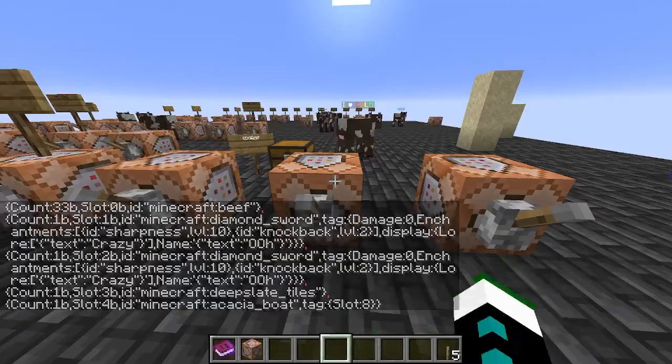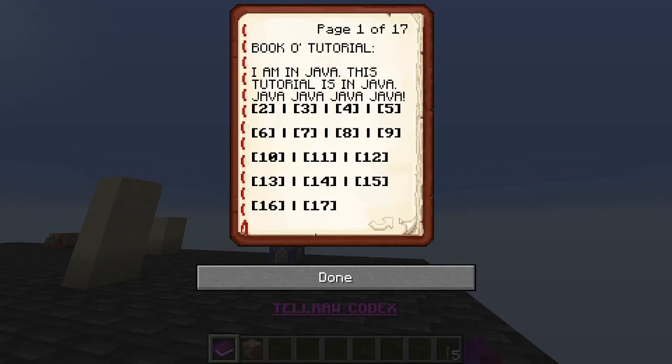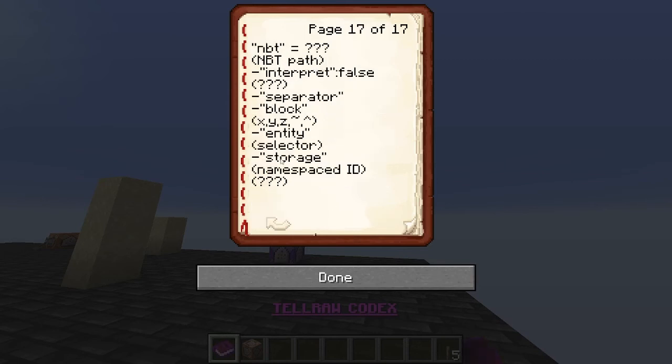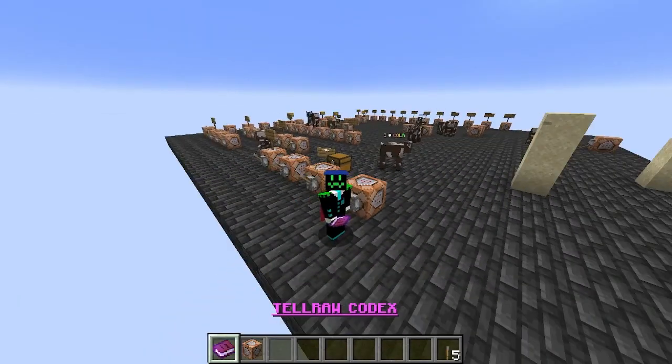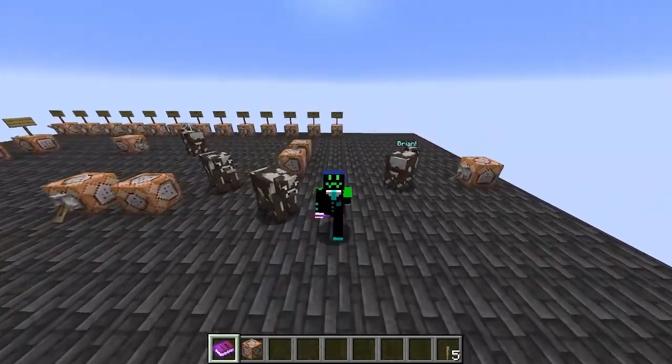And finally, there is storage. I don't know what storage is, but you use an NBT path where it says storage. You would put a namespaced ID. I don't know what storage is. If you do, please let me know. But that's the last thing you could do.